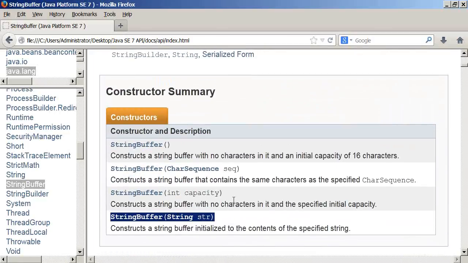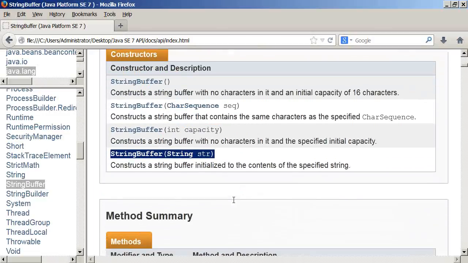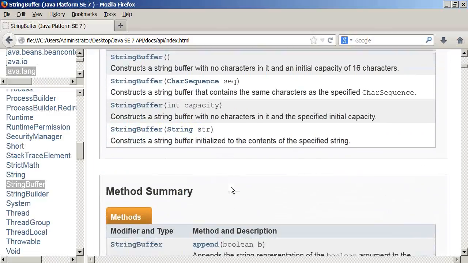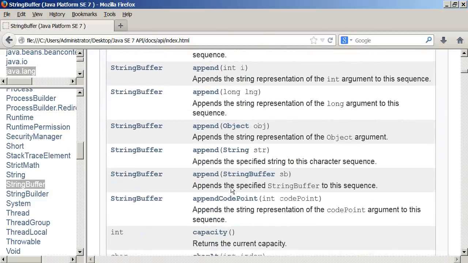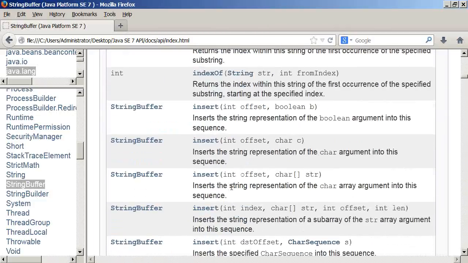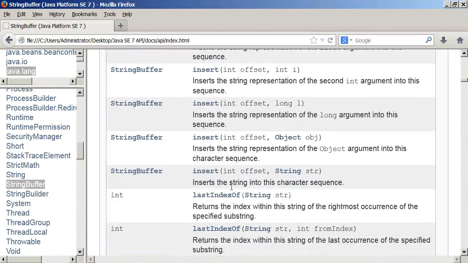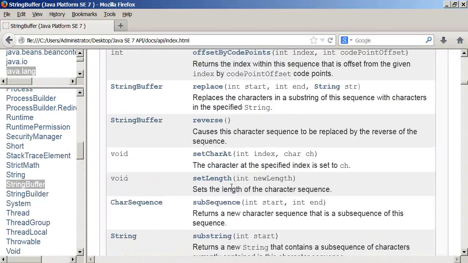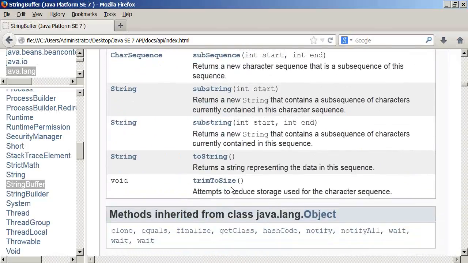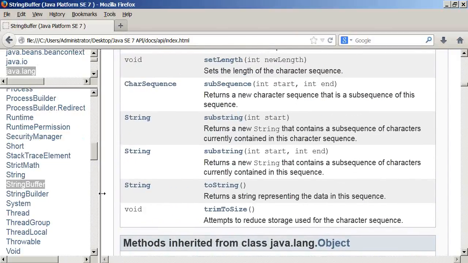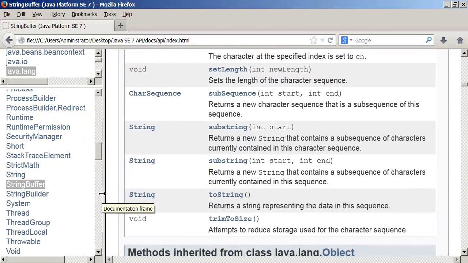Just I am checking the constructors. If the constructor is available, according to that constructor I am creating the objects, and after the object is created I am calling the methods. Nothing more I am doing there. There are some methods again, so if you want to work with these methods, you need to go with string buffer objects. Almost all the same methods you will find here.